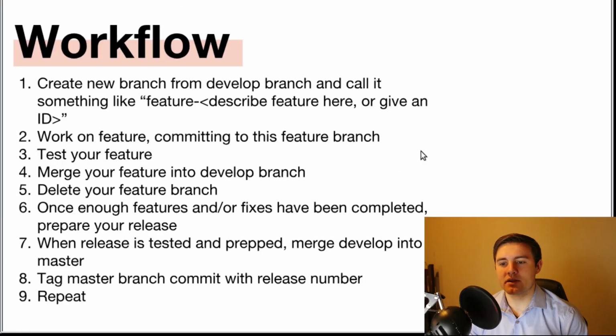But essentially what's happening here is we are creating feature branches from the develop branch, which is considered like the main development branch that we're working on, and we are going to do work on that feature, commit it, and eventually merge it back into the develop branch, which will then eventually be merged into the master branch, tagged as a release, and then you will start the workflow over and over again.